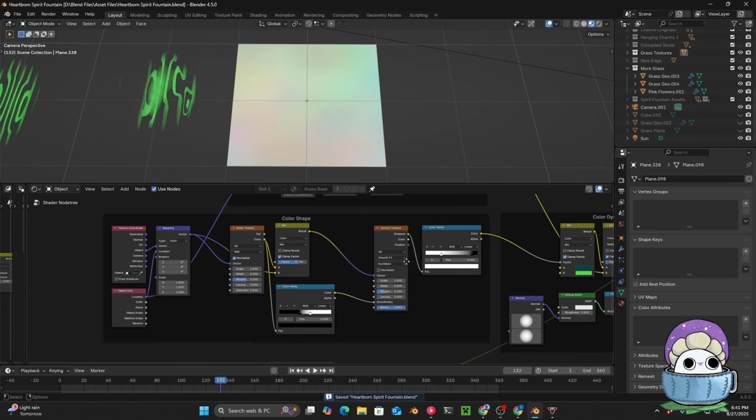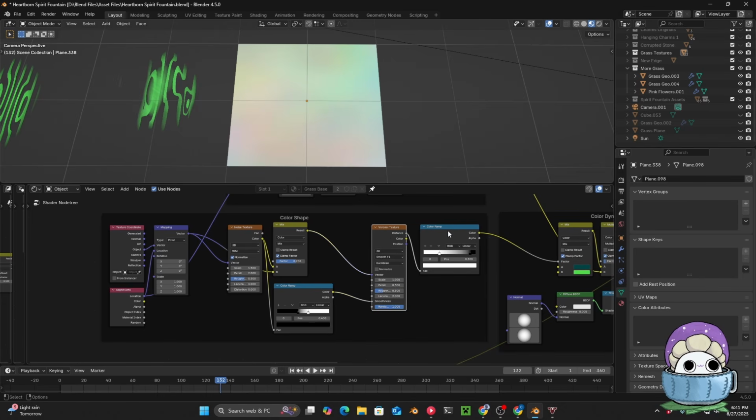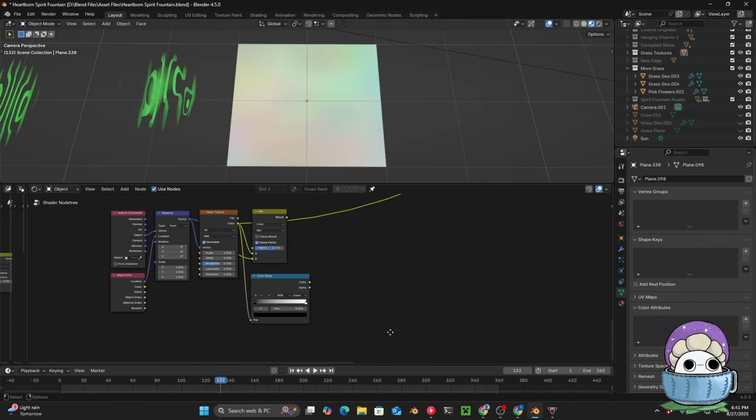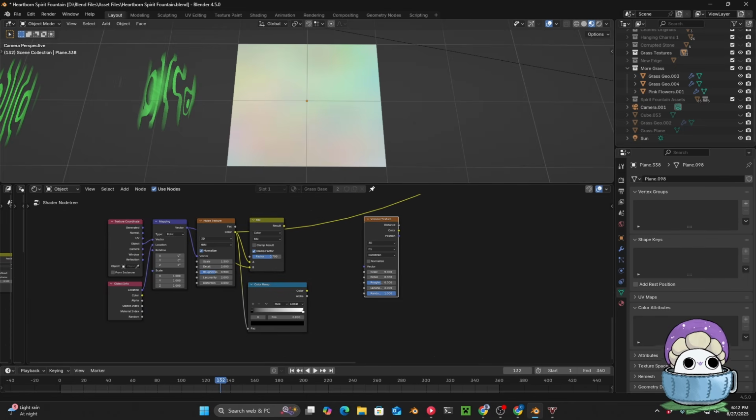So what else do we have going on here? We have a Voronoi texture and another color ramp, but the color ramp's color stops are inverted. Do I have the glare node on in the compositor?